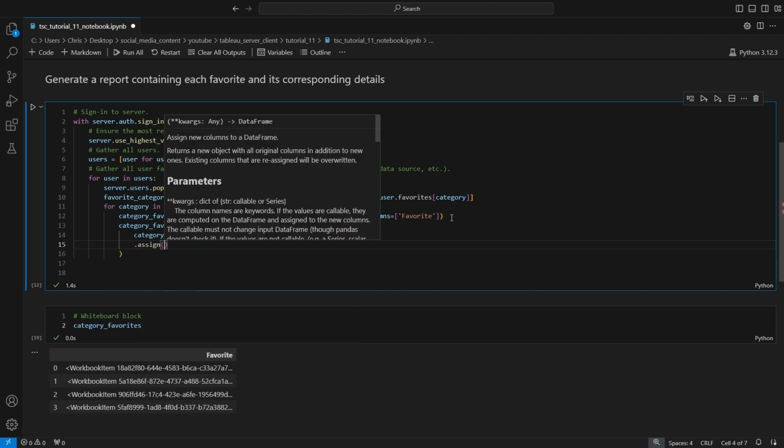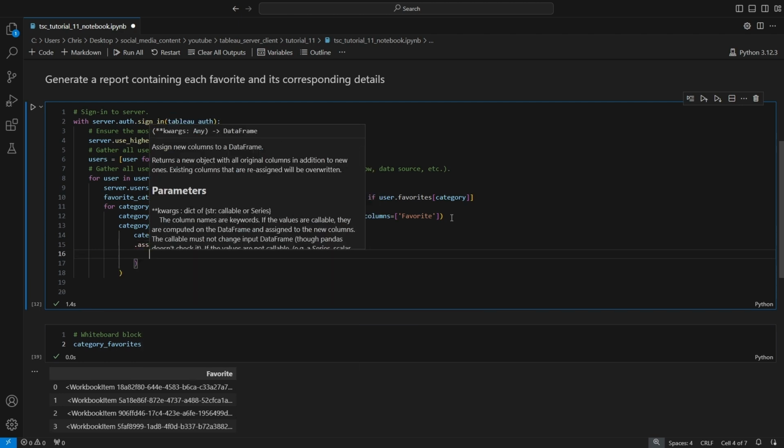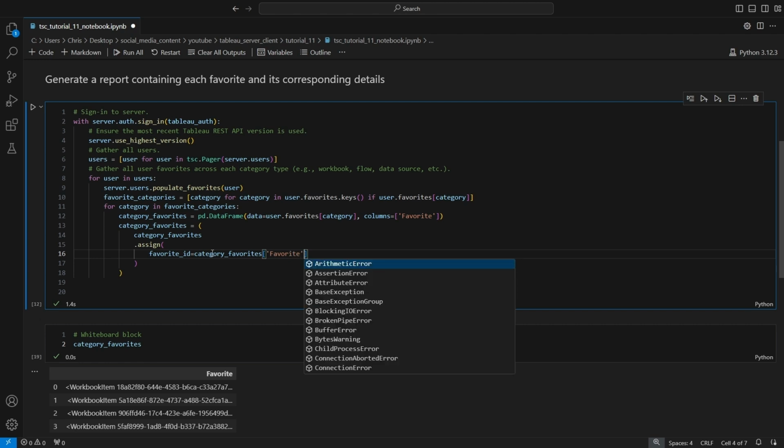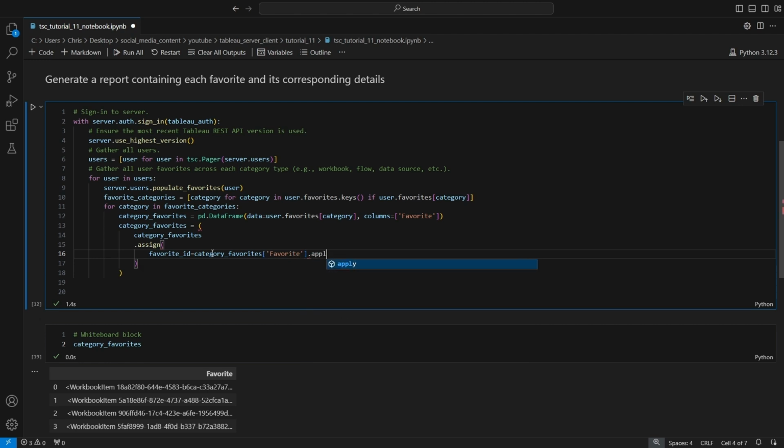Category favorites dot assign. I'm going to go through a series of assignments. So I'm going to create columns using lambda functions. Let's go ahead and get started doing that. So I'm going to say favorites ID is equal to category favorites favorites. So I'm in the column favorites. I'm traversing the rows in the column favorites, the only column that's currently in there. And I'll say dot apply lambda.